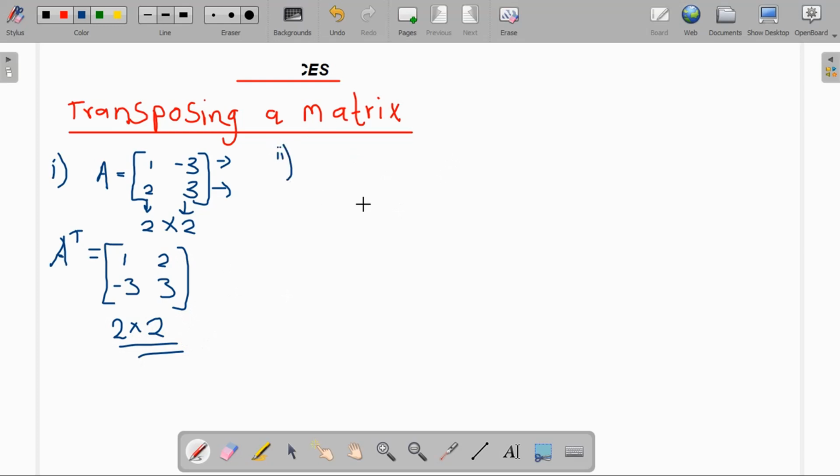Example number 2, we have C, and this C is equal to 1, 5 and also 7. These are the entries that we have. So first of all, order the matrix. We have 1 row, 2 rows, 3 rows, and only 1 column. So it's a 3 by 1 matrix. This 3 is the number of rows, it will change to the number of columns, and this 1 will change to the number of rows.